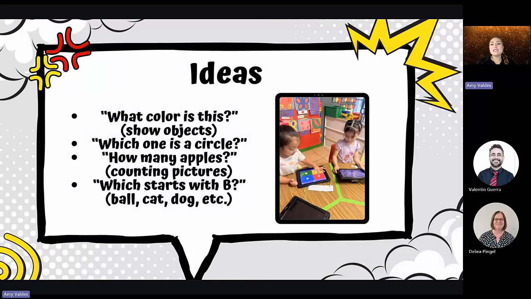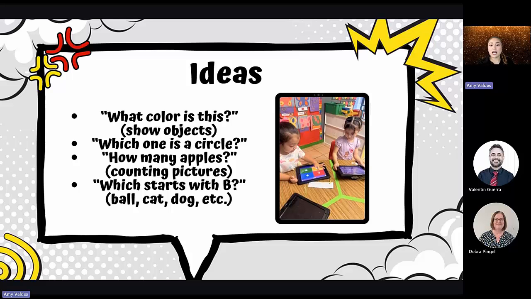So some ideas of how we could use Kahoot in early childhood is by showing colors, right? Or focusing on colors. So what color is this? And we show objects, maybe shapes. So asking which one is a circle, putting different images. We can ask the counting. So how many apples? So there's numbers with that. And I really like to use letters, Kahoot for letters. So which starts with B, or just with fluency, right? Asking for the letter of the name or the sound of the letter.